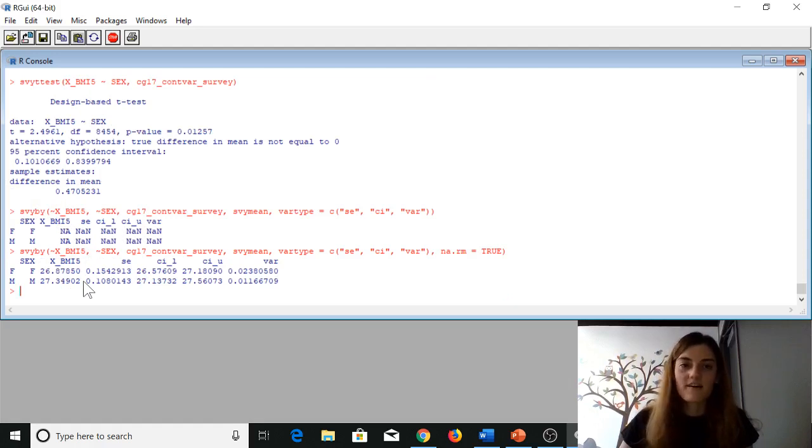And now we get our response. This is good. Okay, so the average BMI for females is 26.87. The average BMI for men is 27.34. These are the standard errors, lower and upper limits on the confidence level, and the variance. And these means are from the survey design. So this is the weighted survey mean of BMI per male and female respondents.